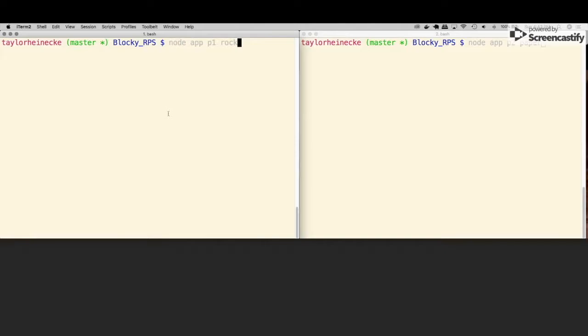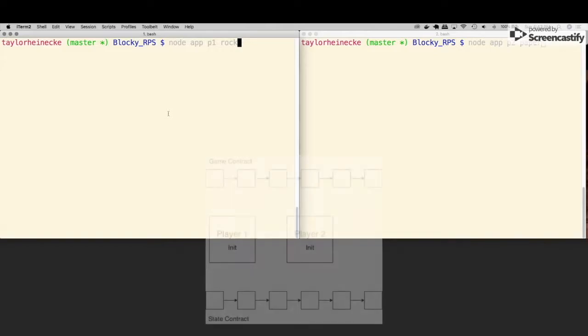We are going to begin our game by opening 2 terminal windows, each navigating to the Blocky RPS directory. Within this directory, we are going to run the app.js module to get the game started. We're also going to provide 2 different arguments for each terminal. The first argument is the player that terminal window will represent, and the second argument is the throw that player is choosing for the game of rock, paper, scissors. As you can see here, we have player 1 as rock and player 2 as paper.